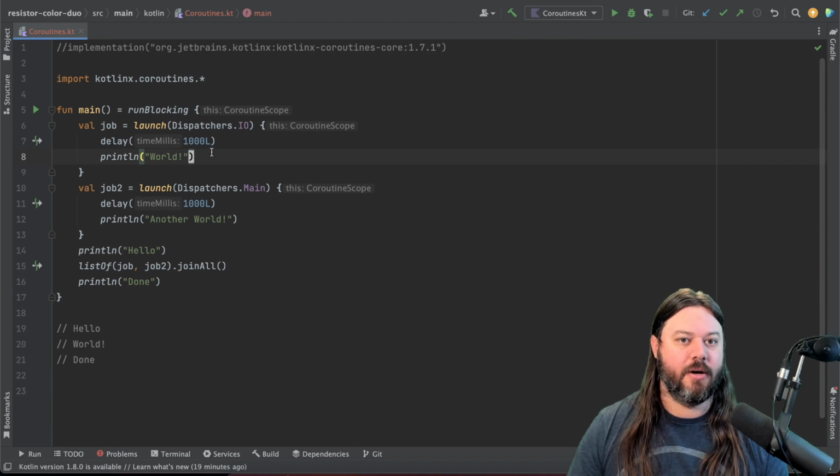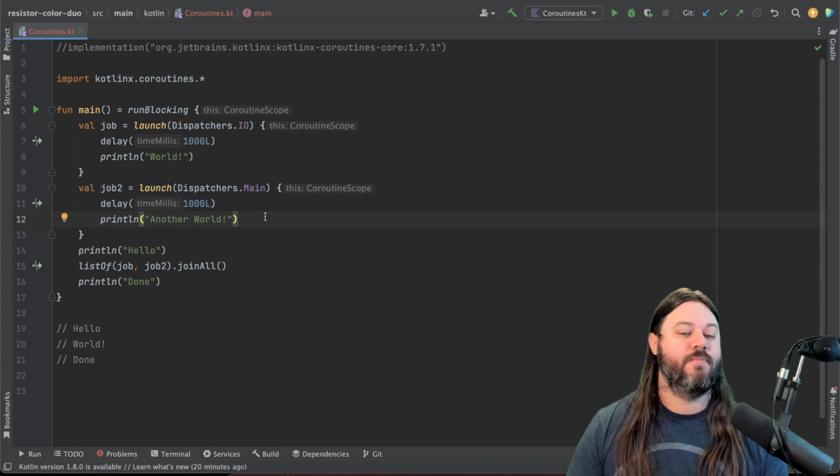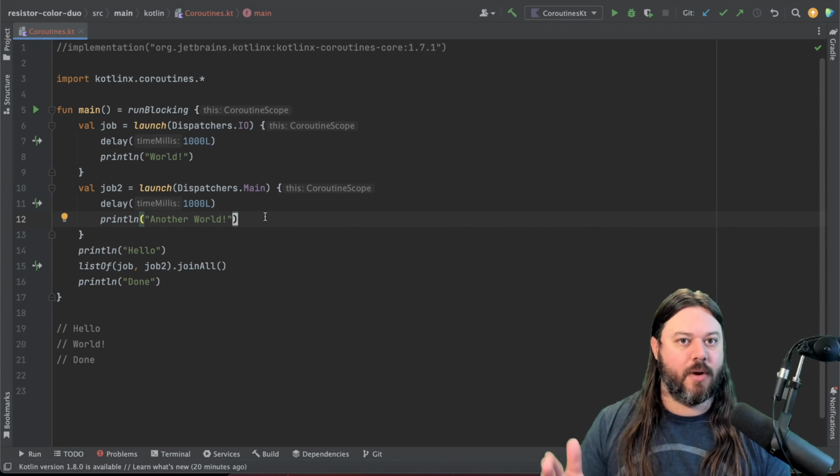But for our example here, let's say we have a really expensive database query. We can define this job to be on the dispatcher of IO. And then this job can be on the dispatcher of Main. You will usually see this in Android applications, but just as an example here, these are two different ways you can define the dispatcher depending on the operation that you're running.